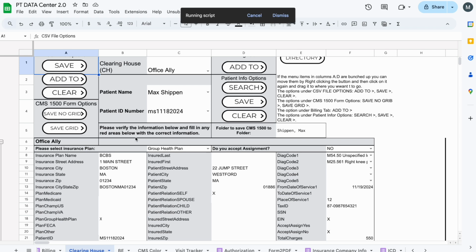If you want to save it with a grid, this is great for giving it to patients for reimbursement, so that way you don't have to continue to use your pre-made forms.